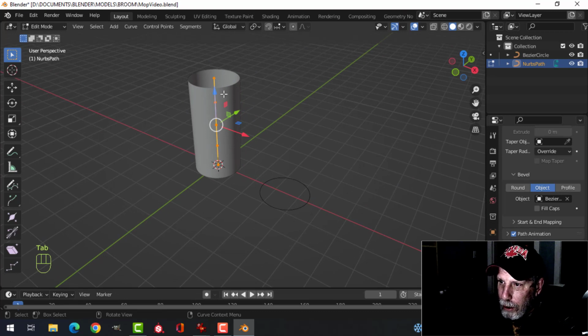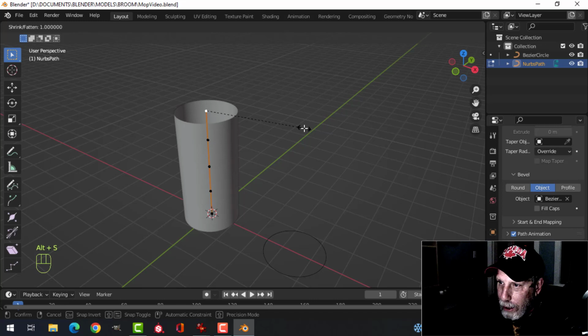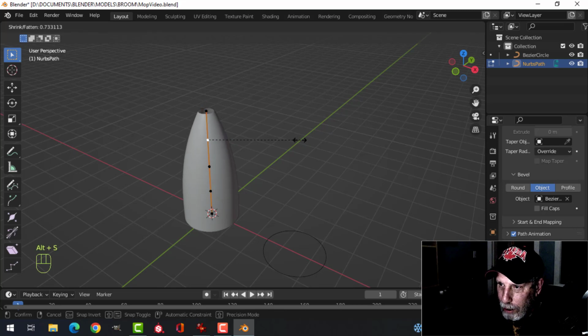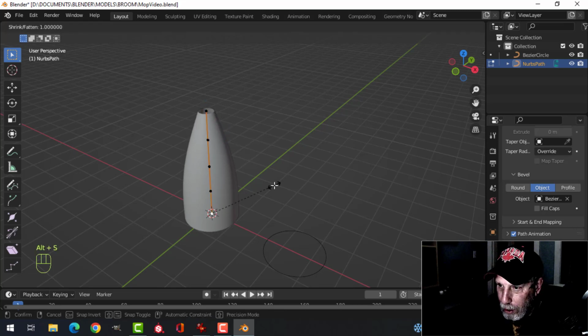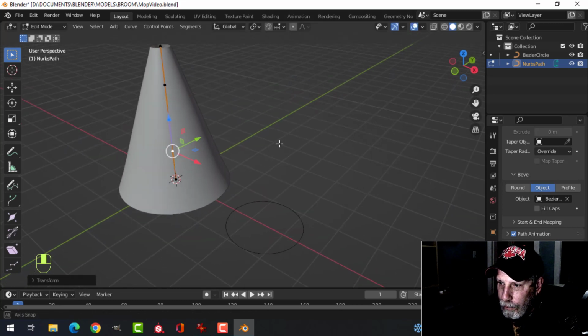All right, so here's what we're going to do. I'm going to select that point first off, and I'm going to press Alt S and push. And that's going to make that smaller. I'm going to select that one, do the same thing, and start just to get the shape of this thing. Alt S on this one and make it bigger. Maybe I'll grab this one, Alt S. All right, so we have sort of a cone.